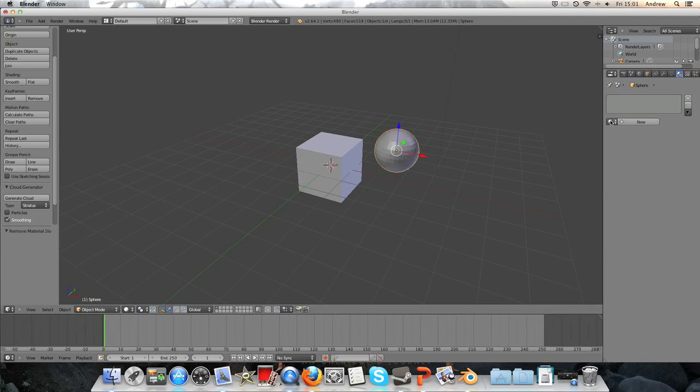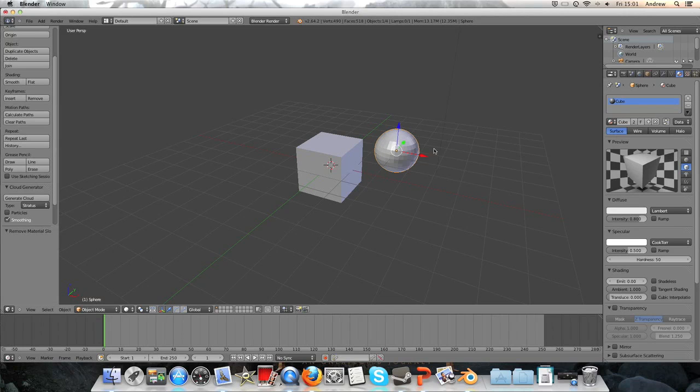Now come over to this one, click there, and we can see that that's the cube. So click on that, and now they've both got the same material. And what you change on the other one will change on that one.